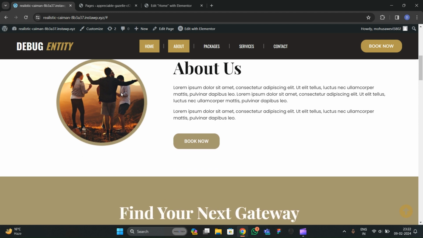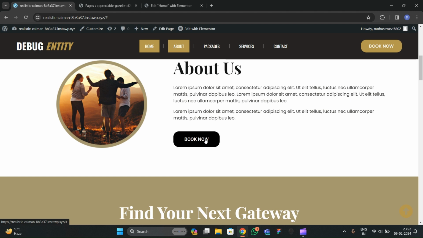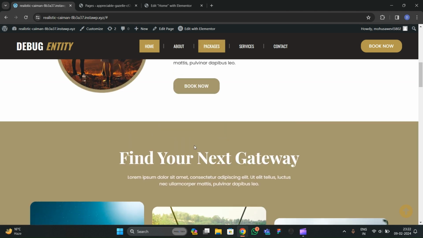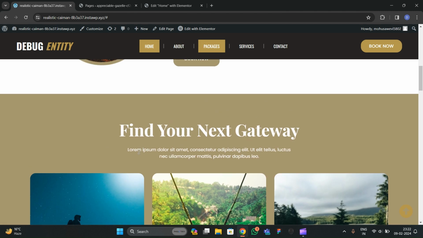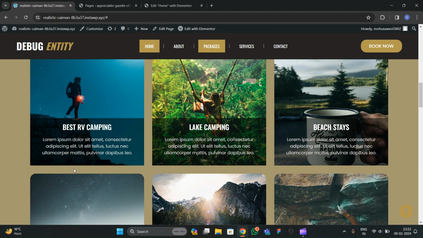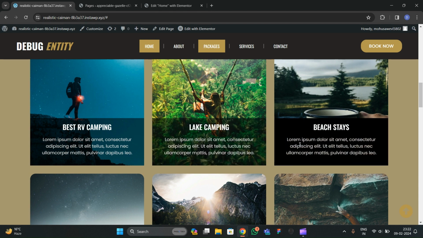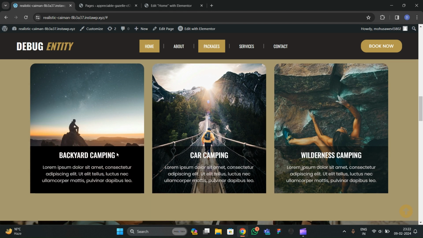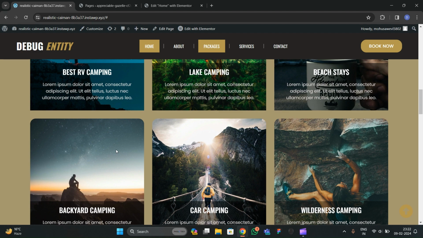Here we have the about us section where we have this type of circular images and this hover effect on the button, and this is another section where I have the grid layout. So at first this layout is transparent, and when I hover on this it becomes dark. Okay, so I will show you how to make such a section with this type of border radius.